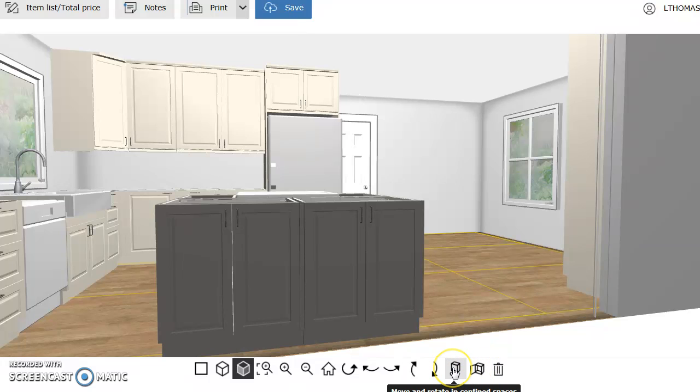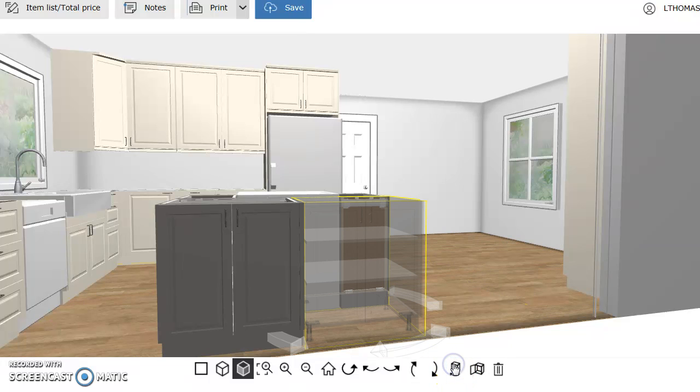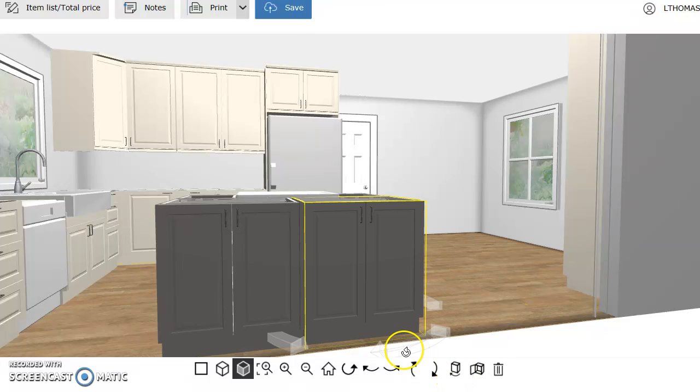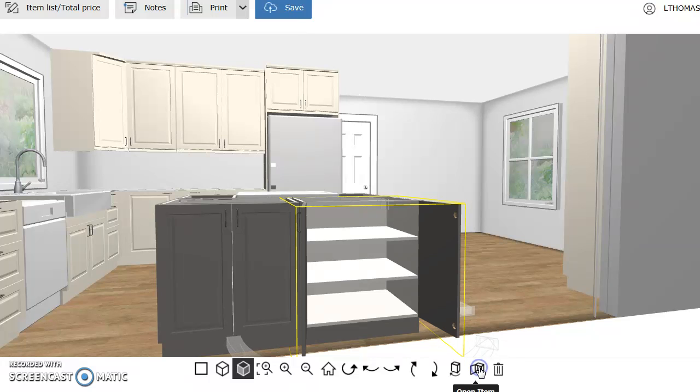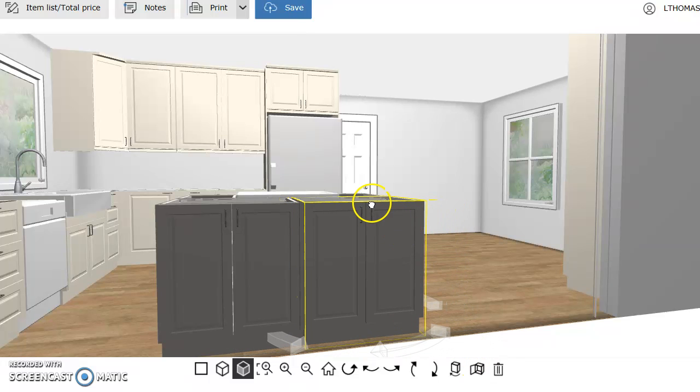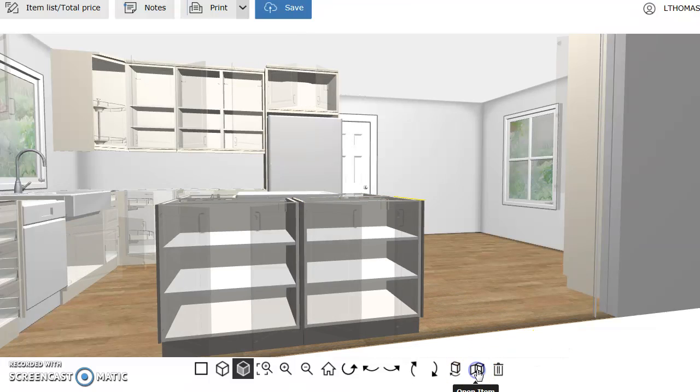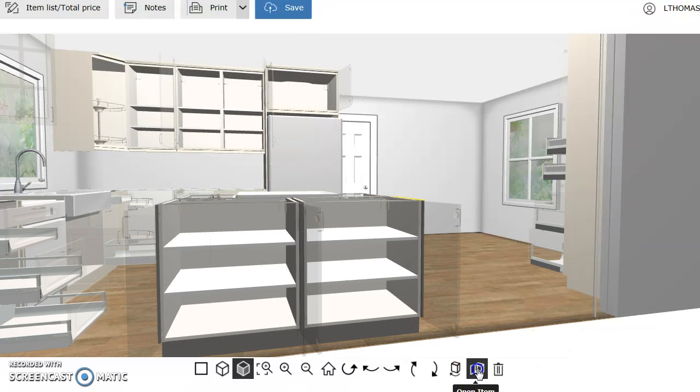This one, I don't really ever use it. It just kind of highlights the cabinet and allows you to rotate it. And then this one lets you open and close the doors. It will do it to the cabinet that you're highlighted on. If you're not highlighted on a cabinet, it will do it for the entire kitchen.